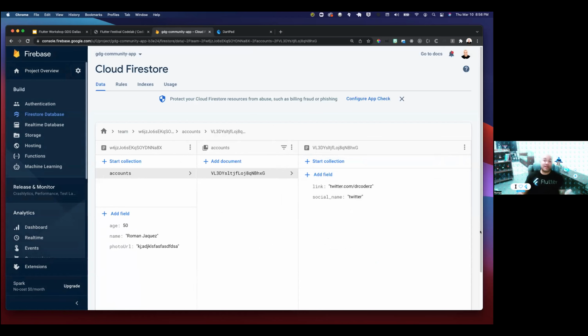So I hope that answers your question. That's how you build structure, and then you continue on like that. A document has a collection, the collection has documents, documents have collections, and so on and so forth. Any other questions around Firebase, Cloud Firestore? You see how simple it was?